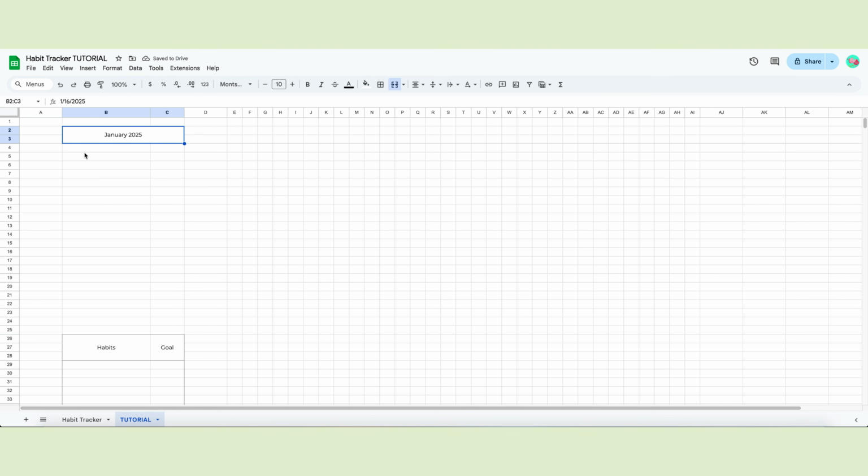Now merge cells B4 and C4 and write Habit Tracker. Our date and title are ready. It's time to make some borders and change the dimensions and font.